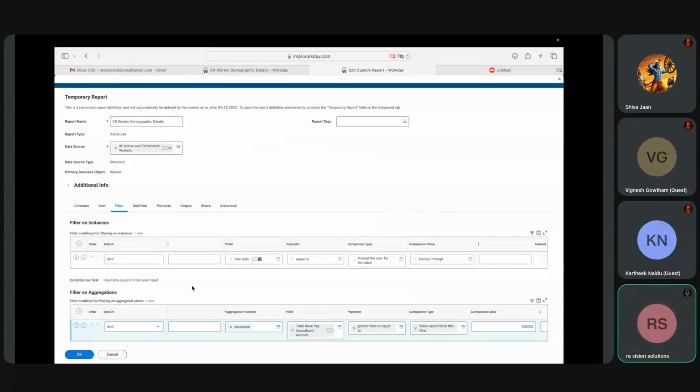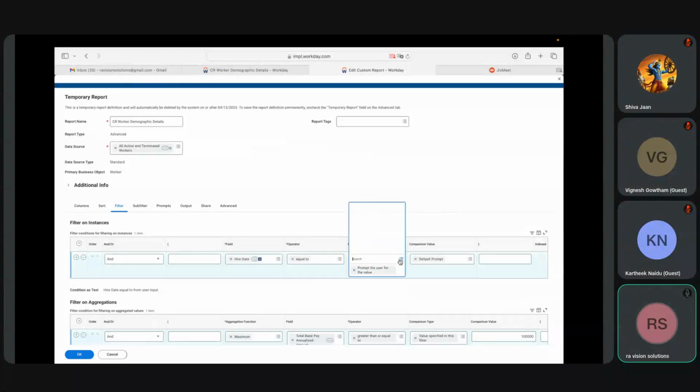So today after the class, when you are working, just go through this filter on aggregation and try the different options we have, run this report and see how it is working. This is a task for you people today. Work on different filters: hire date, location, and part-time employees, full-time employees. Try to fetch different data using these 4 comparison type values. We have 4 comparison type values, right?